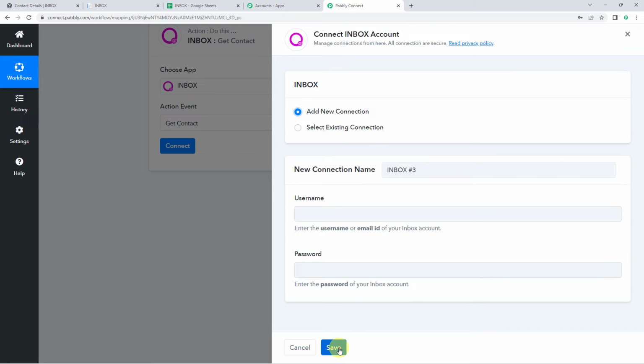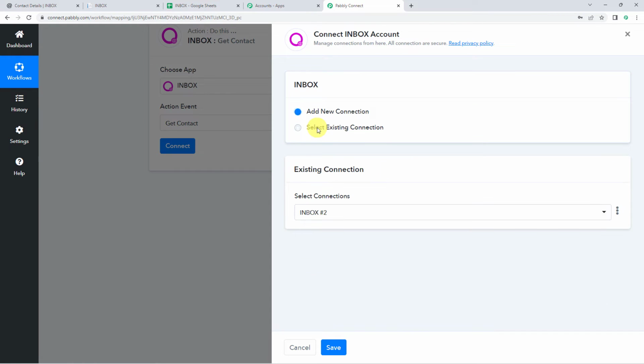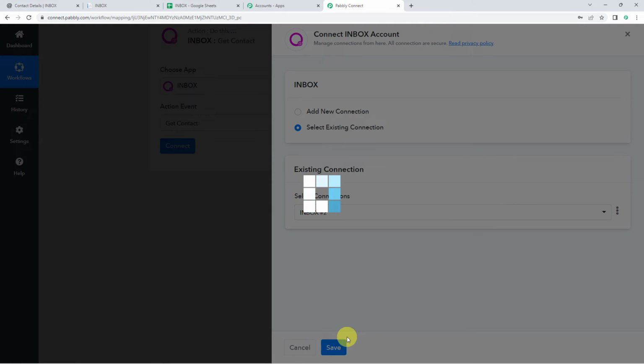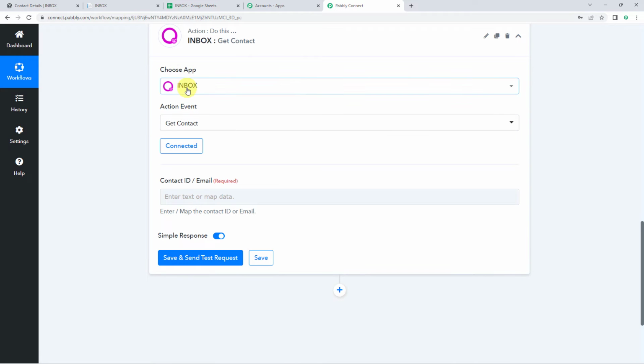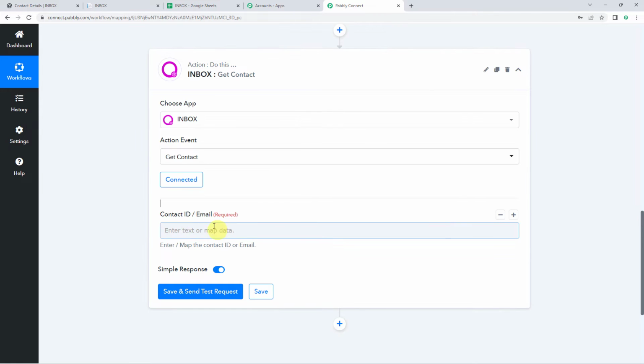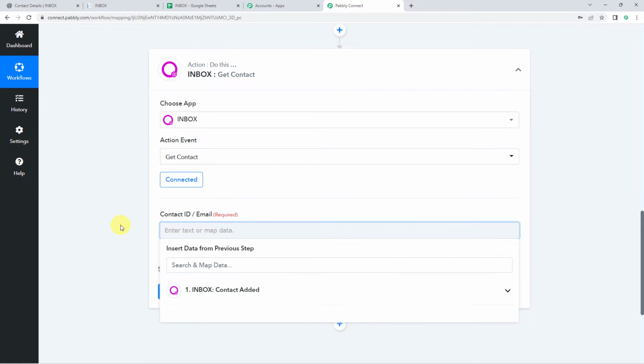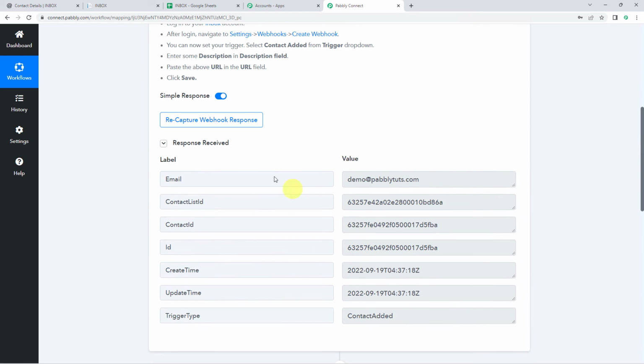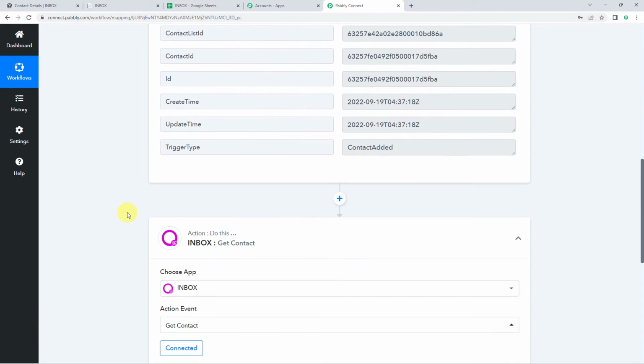As I have already created a connection, I'll just choose this option, that is select existing connection, and I'll click on save. And now the inbox account is connected to Pabbly Connect. Now here it is asking for the email address whose details we want to retrieve. So here we have already got the email address details from the trigger response. So let us map this email address now.